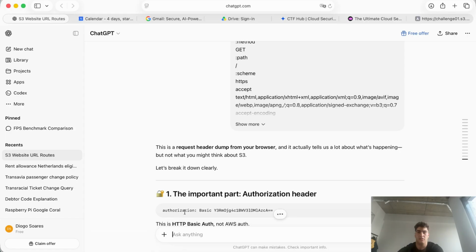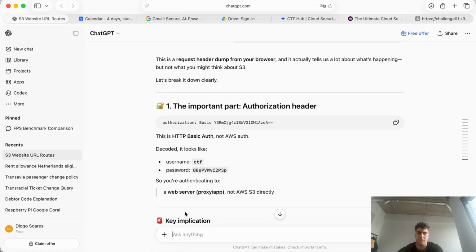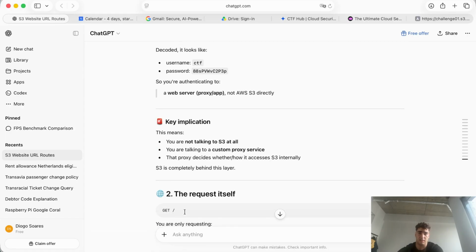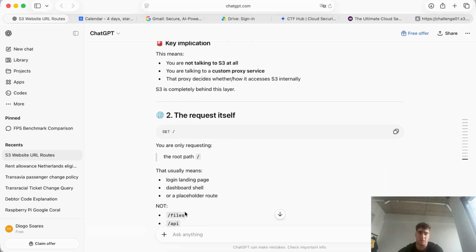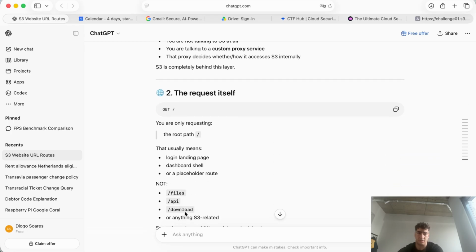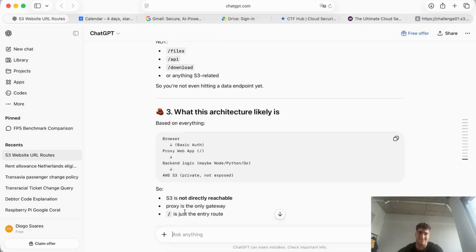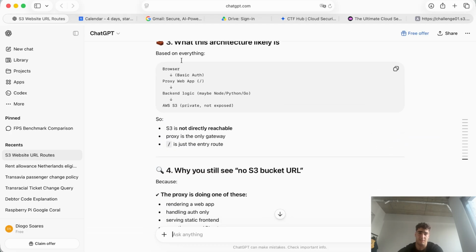Authorization header. Okay. It's not AWS auth, exactly. That's the thing. We're not talking to S3. It's a custom proxy server. There's also authentication, proxy, web app, backend logic, AWS S3.